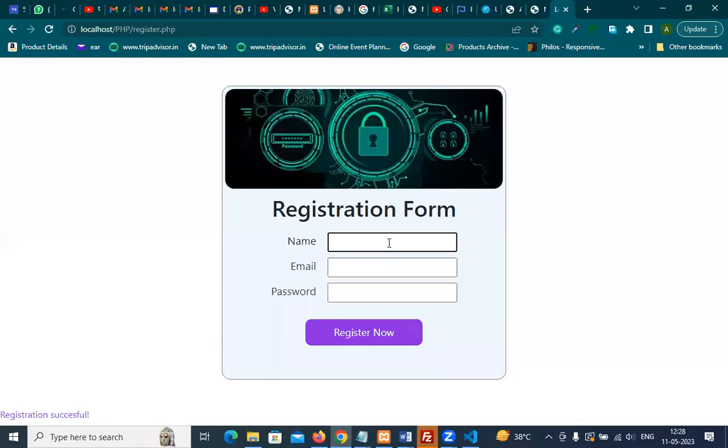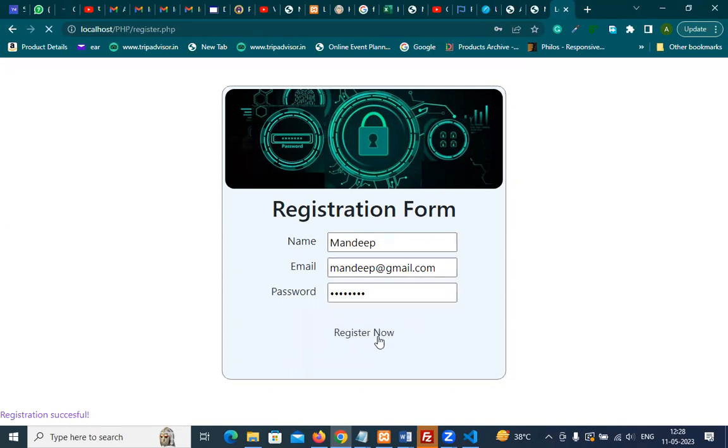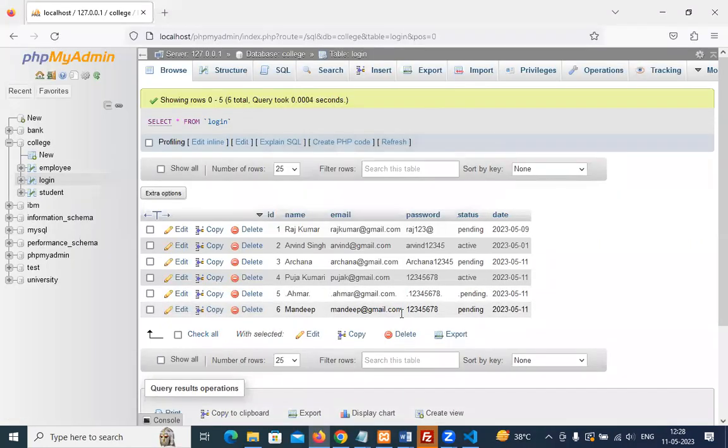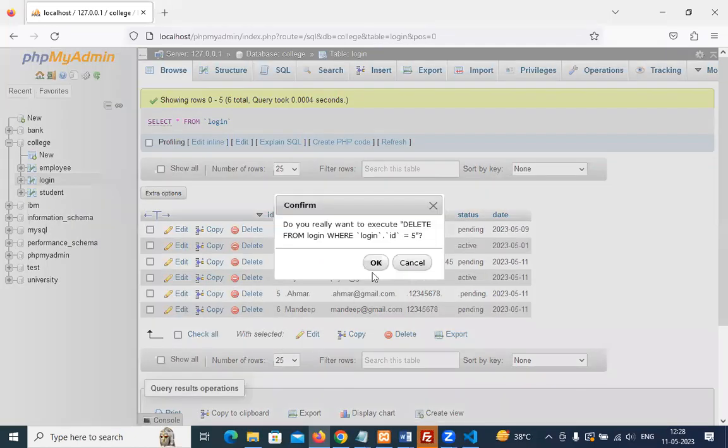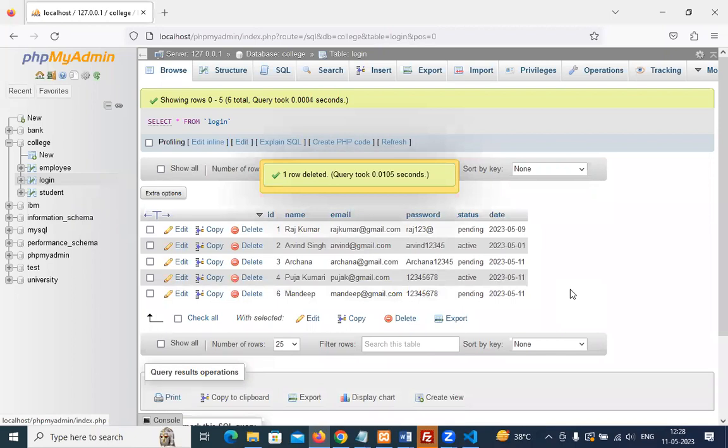If we want to register, suppose 1 3, password is 1 2 3 4 5 6 7. Registration is successful. You can come to the browser. You can see that now the dot is not coming because there was a mistake. So I'll delete this because this is not the correct format. So this is how we can register.